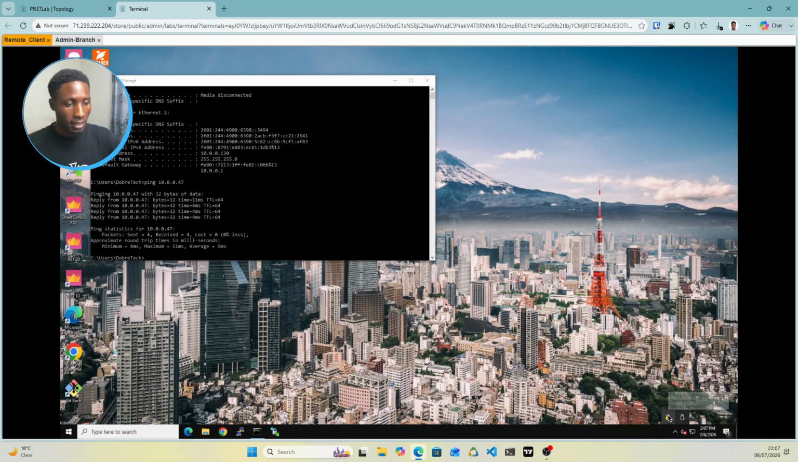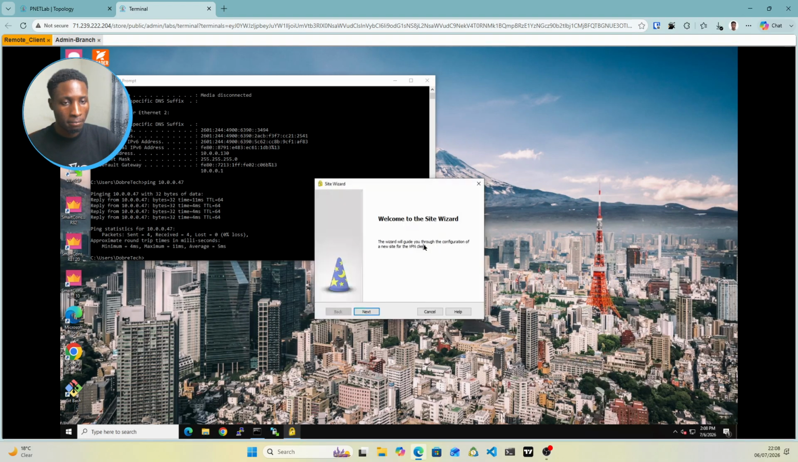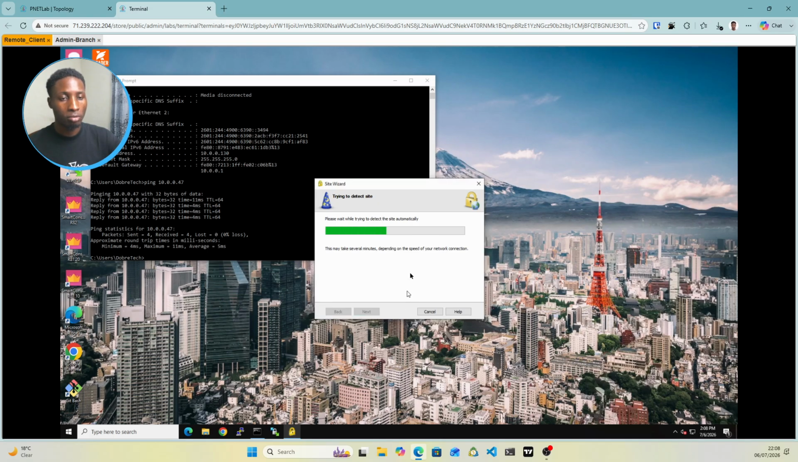So you can always right click here and then you take connect to. So when it comes up, you take yes here and you take next as well. So it's going to try to prepare the site for us, so give it some time to be able to be established.